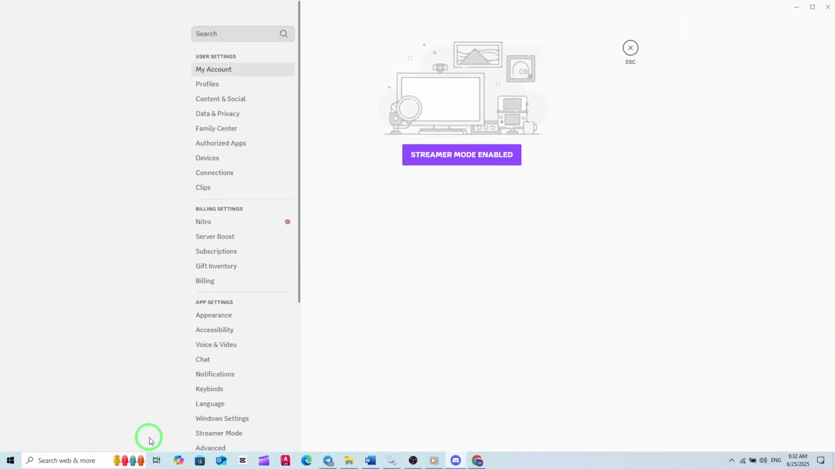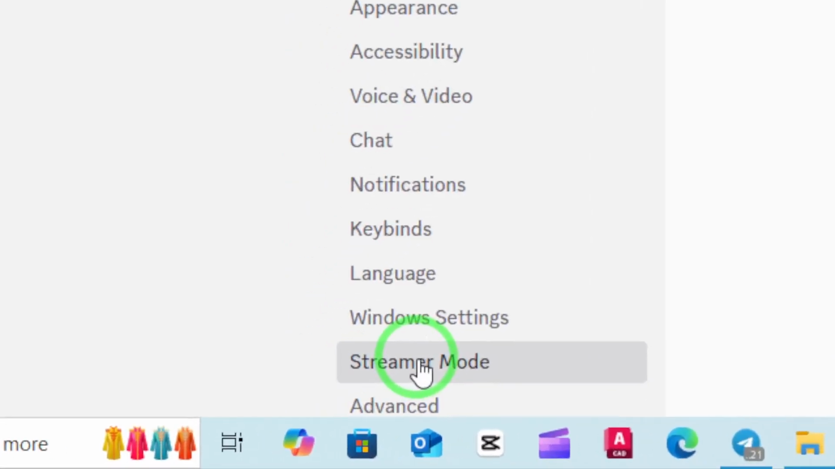On the left sidebar, scroll down until you find the section called App Settings. Under this section, you'll see an option labeled Streamer Mode. Click on Streamer Mode to enter its settings.